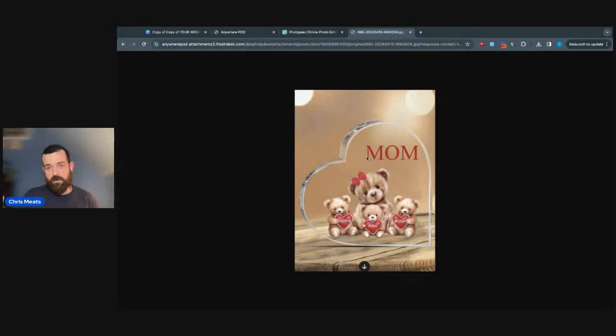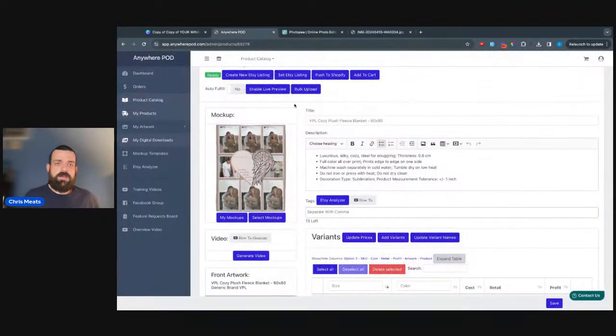So you could either set this up where you get each individual bear and download each individual one and build it easily inside of Anywhere POD that way, or you can create the whole design inside of Canva. I think we'll probably go the second route on this one. We could go either way on that. So let's go ahead and do it in Canva.